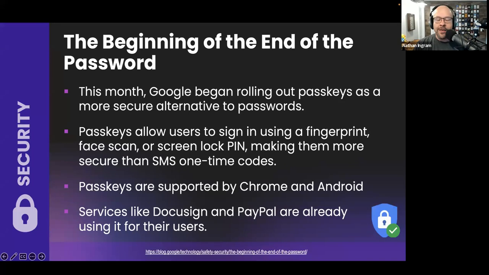Passwords are just horrible. Somebody mentioned in the chat a minute ago LastPass. It's so hard to get non-technical users to use a unique, complex password on every site. People just don't do it. Passkeys are a solution to that. It's a customized login that, once you authenticate once, matches your device and makes it much easier to log in. Passkeys are supported by Chrome and Android.